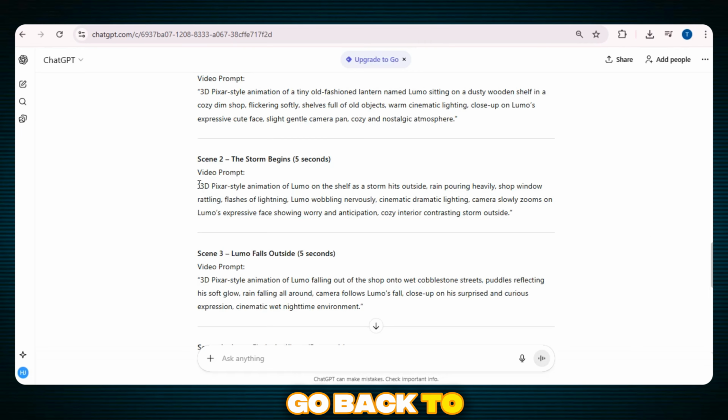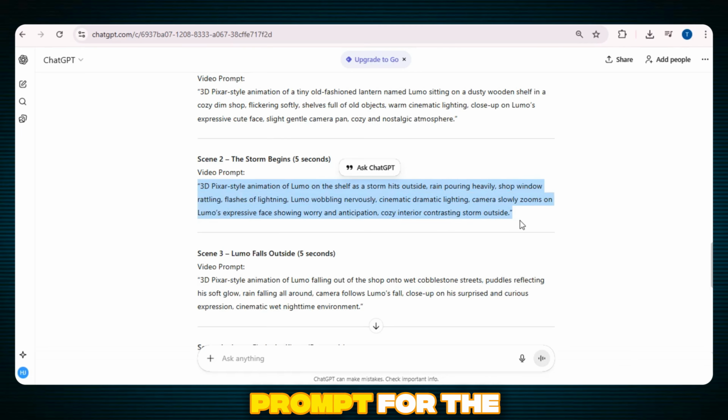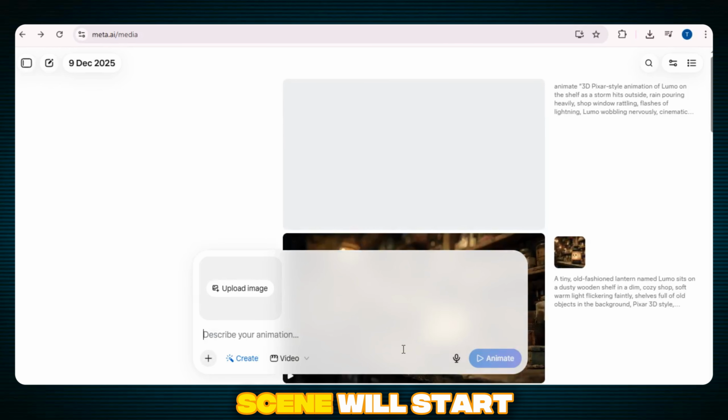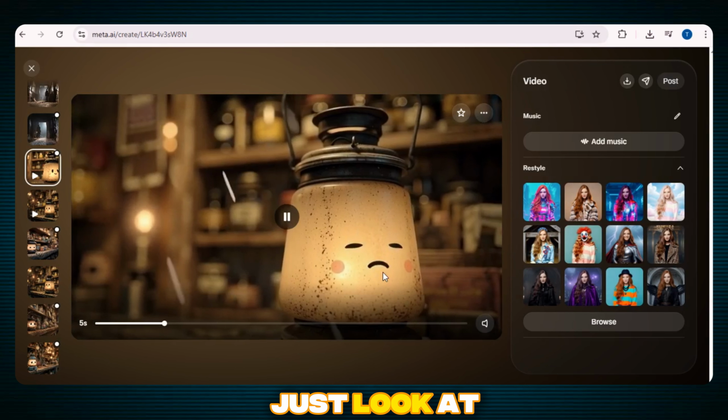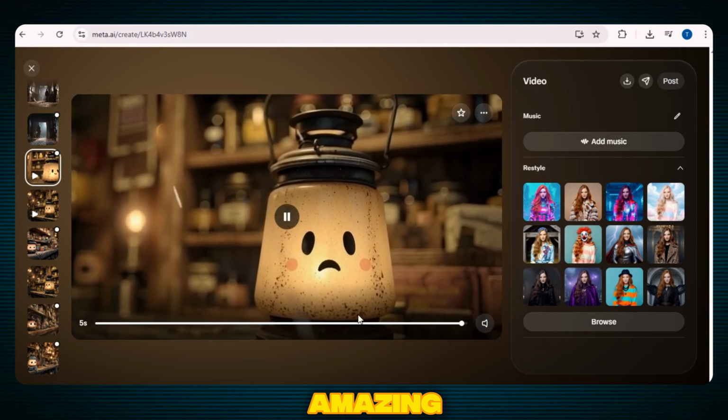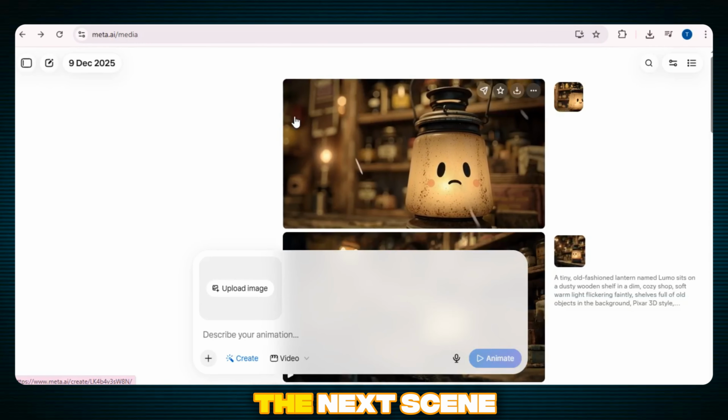After that, go back to ChatGPT and copy the video prompt for the second scene and paste it here and hit the Animate option, and our second scene will start generating. After a few moments, the second scene will be ready. Just look at this. The flow and continuity are perfect, and the scene has turned out amazing. Now, repeat the same process for the next scene.